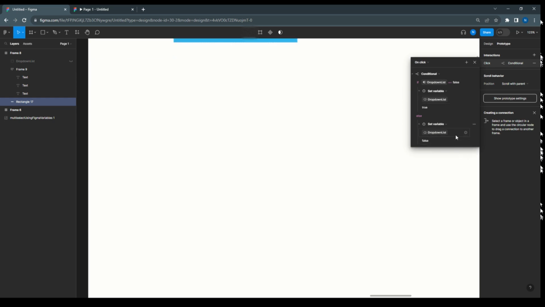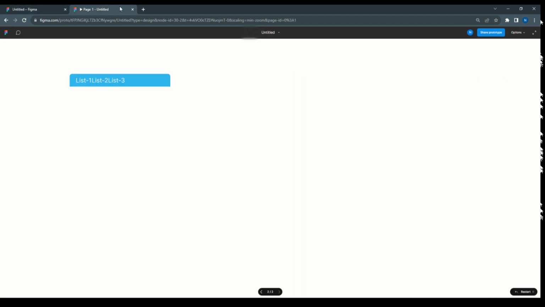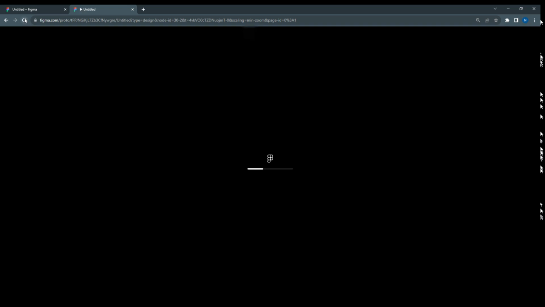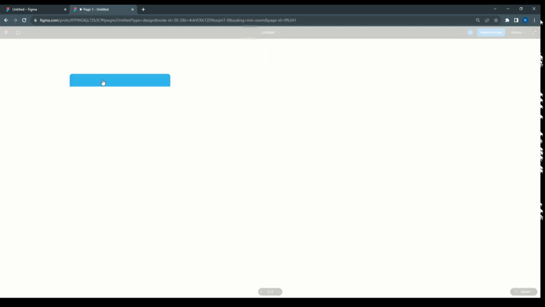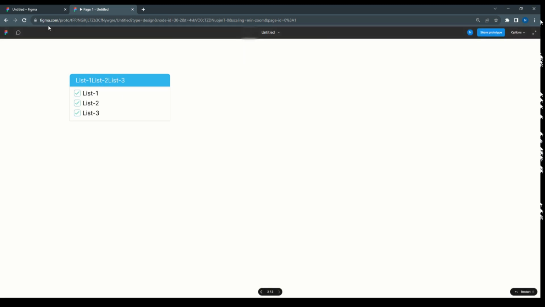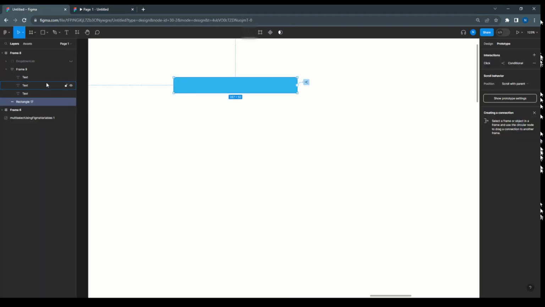So this is done. Now if we want to add a chevron and all, we can add the chevron and we can check that. So we'll just preview this and see. So clicking on this, it is appearing list 1, list 2, list 3. And one more thing, while it is list 1, list 2, list 3, there is no space, so we can add the space there.